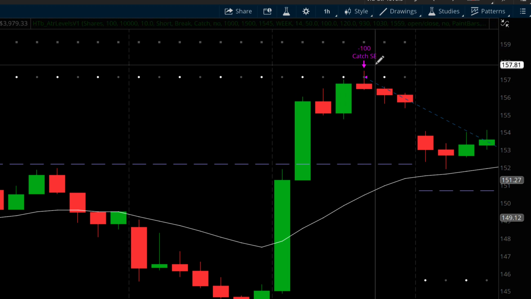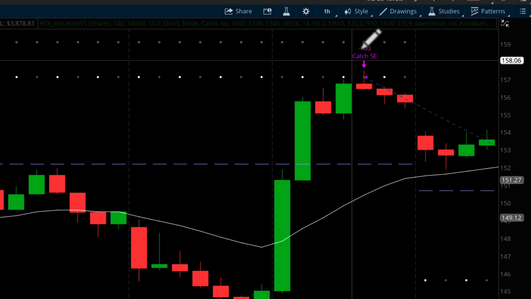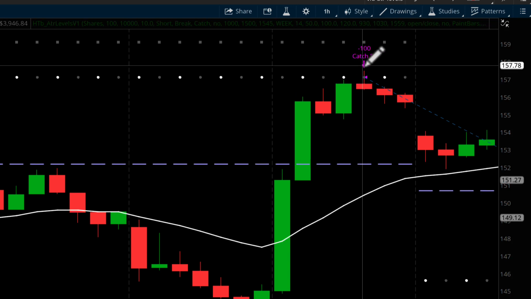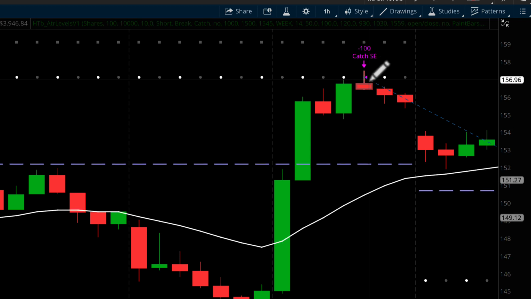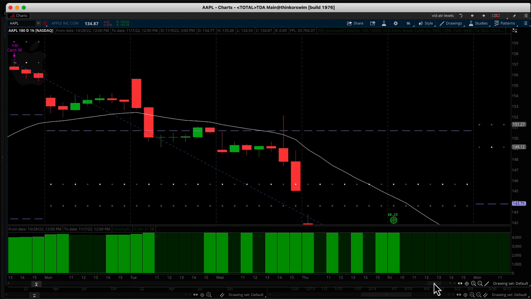So you can do a catch on both the short side and the long side. This happens to be a short side. And so what's happening here is the strategy is catching, okay, the max ATR level and fading it. So it's taking an opposing trade in the opposite direction of the previous price move. Okay, and then you can see how that works out over time.